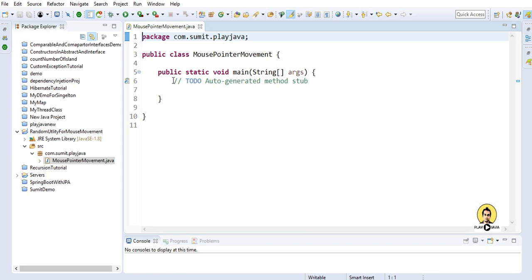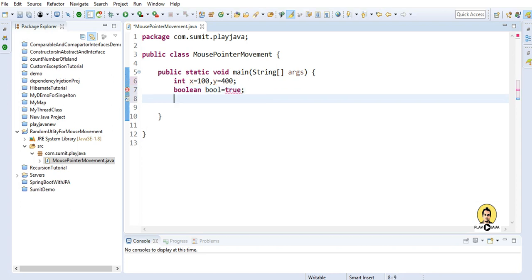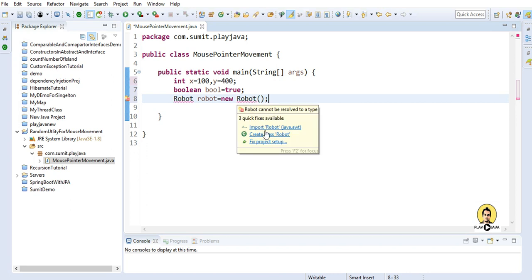Inside this, we will take two coordinates x and y as integers, that is int x equals 100, and y equals 400, some random values. And we'll take a boolean value, boolean bool equals true. We want a class provided in Java: Robot is a class of the java.awt package. We'll create a new Robot object, robot equals new Robot, and import it through the java.awt package.